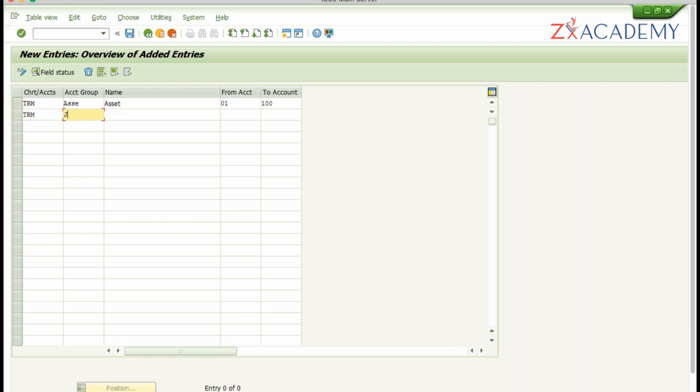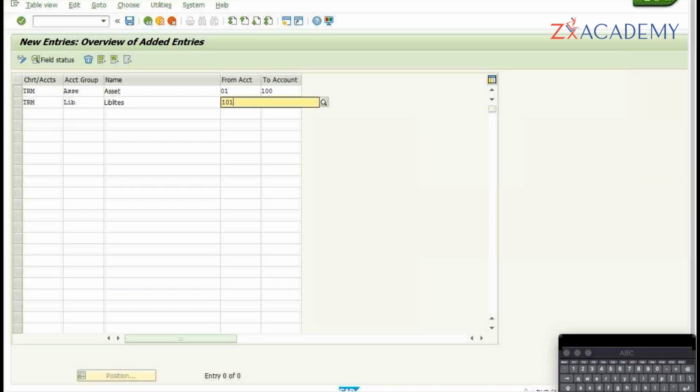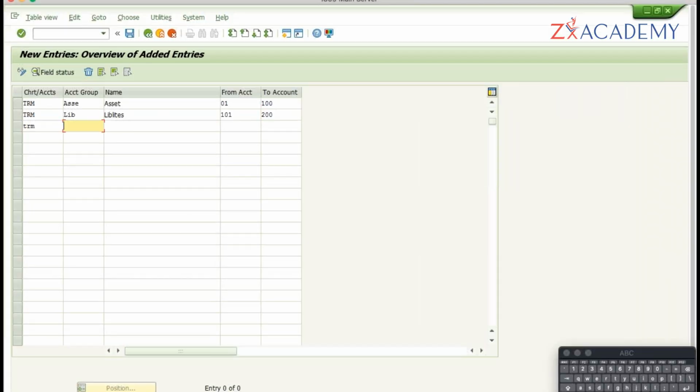Liability. So, expenses, 201 to 300. Incomes, you don't want to go there.